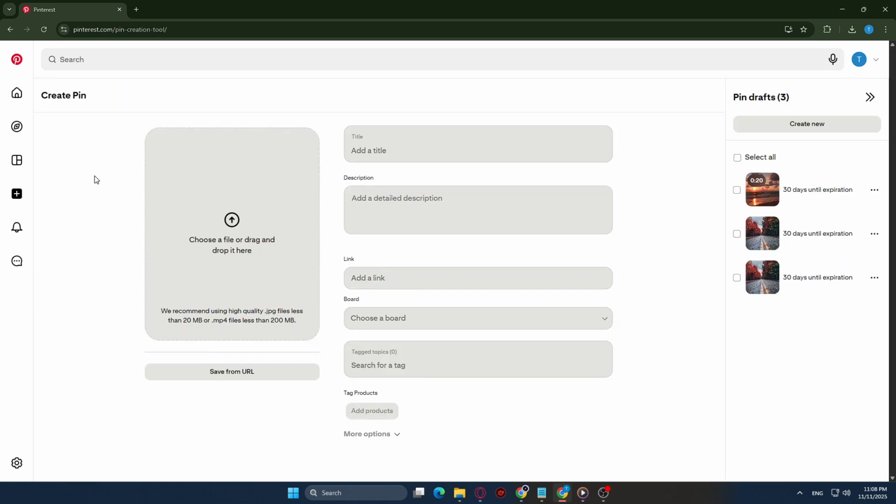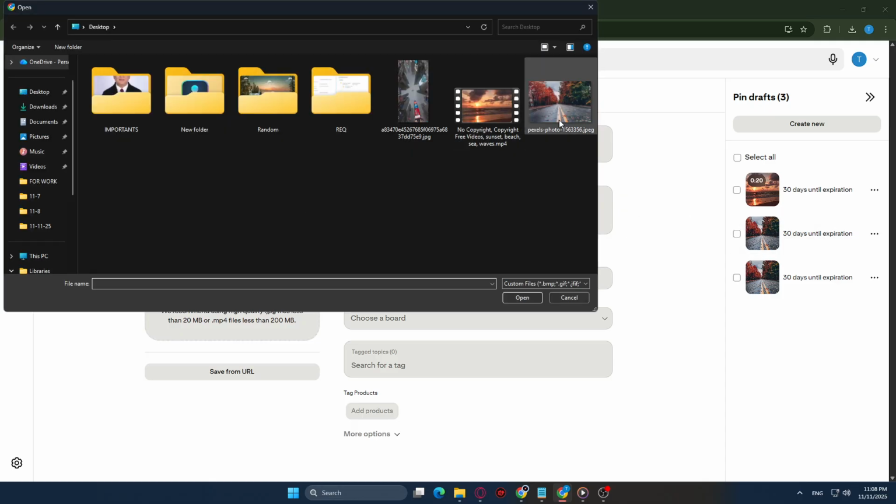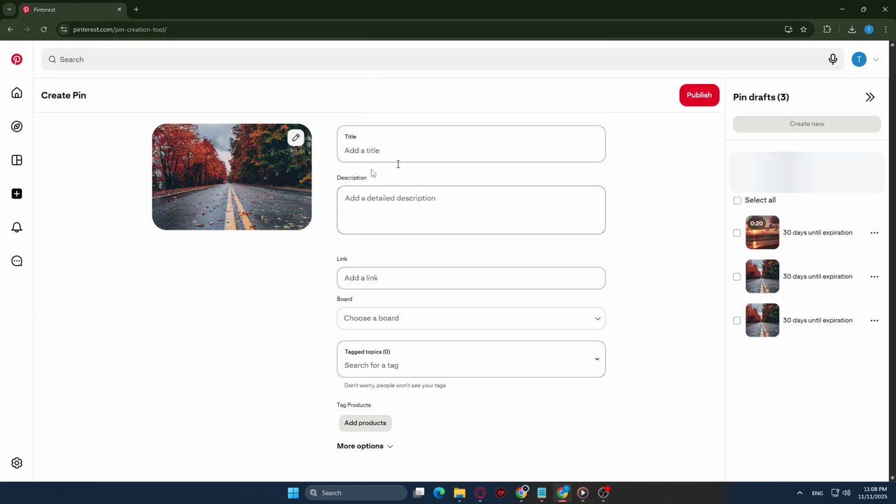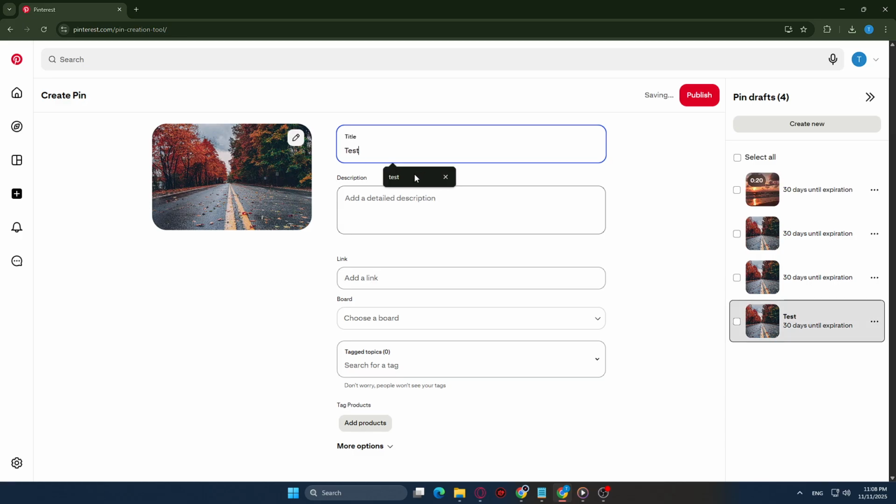Now you'll be prompted to upload the image or video you'd like to pin. Click on the Upload button to browse for the file on your computer or device. Make sure it's an engaging and high-quality image that is likely to catch the eye of other Pinterest users. Once you've chosen your file, it might take a moment to upload depending on the size of the image and your internet speed. After your image is uploaded, it's time to give it a compelling title and description.